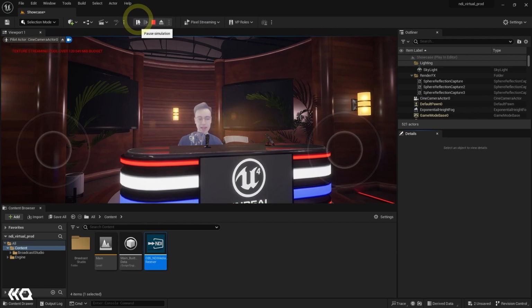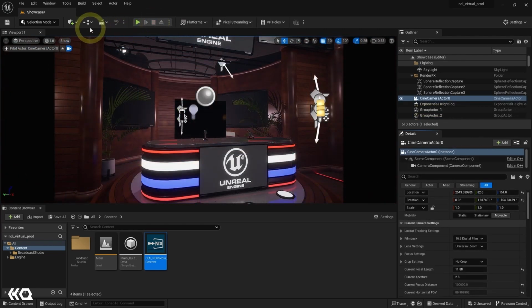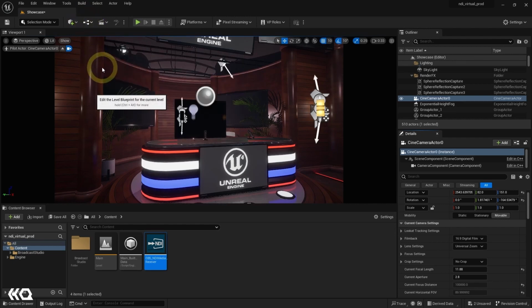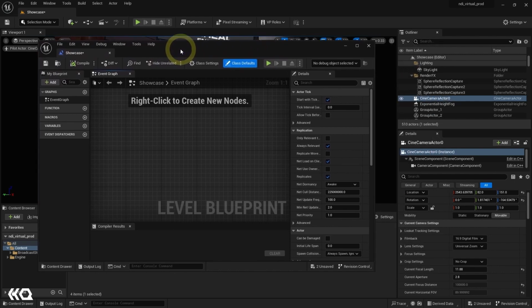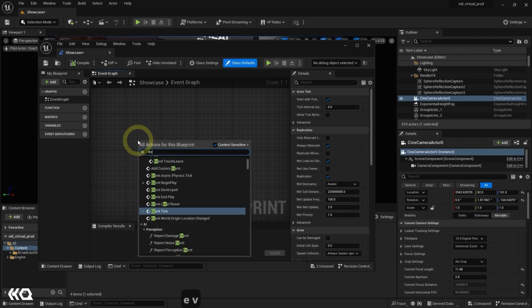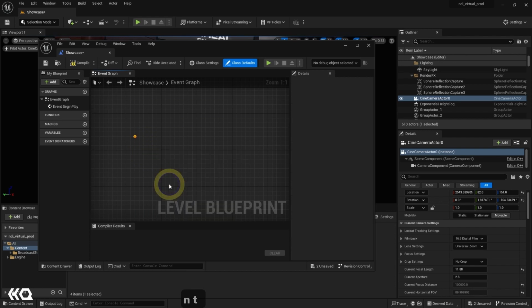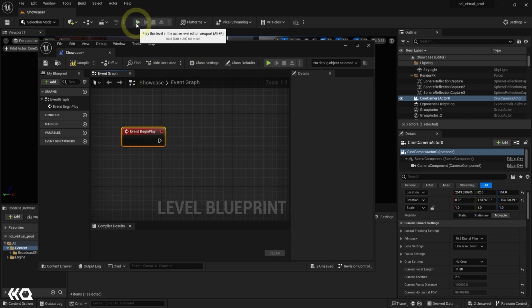So we're going to have to set up a quick blueprint to switch us automatically to that cinecamera. For that, we need to edit our level blueprint, which I'll do by clicking this blueprints dropdown. We can then click open level blueprint, and that'll bring up one of our node graphs. First of all, I need the event called begin play. So I'm going to type in event here after right clicking and then grabbing the begin play event, which means anytime that I hit this play button, it will trigger this functionality.